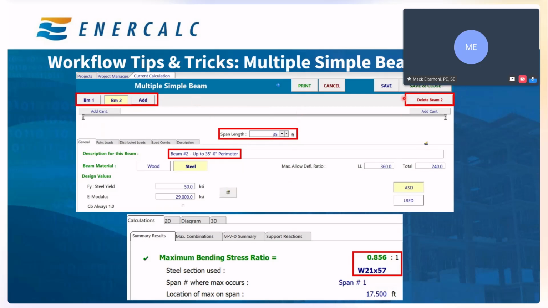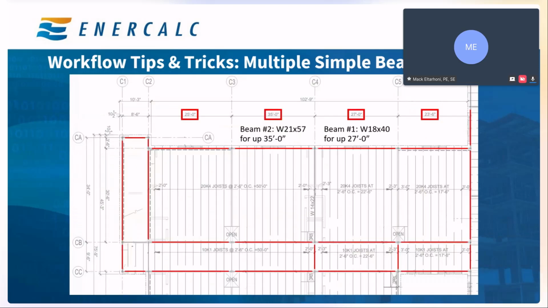And you can see here on the right hand side, you can always delete. If you have a bunch of these, 3 or 4, you can just click whichever one you want and delete as needed. So once you go through this process, you update it to 35, and this is beam 2 up to 35 feet. We were able to get a W21x57 to work, which is now what we're using on this side.